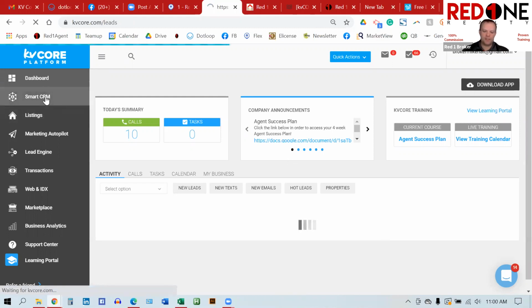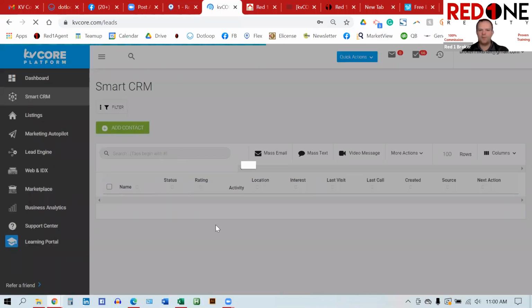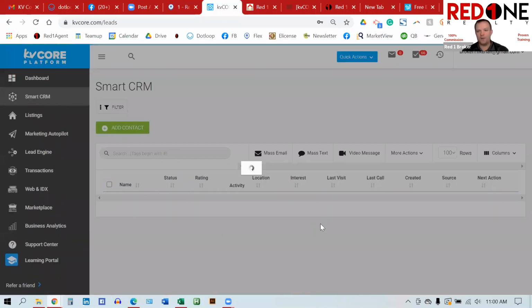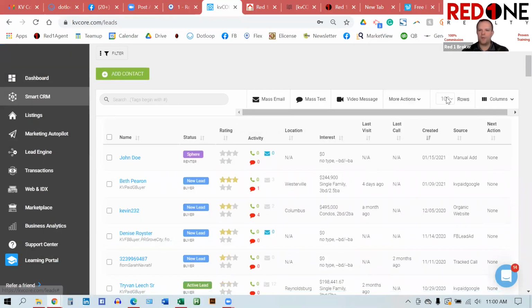You're going to go to your smart CRM. Hopefully by the end of this month, you guys all have at least 30 people in here. Some of you will have hundreds of people in here. Both are certainly okay. But when you get in here, you're going to drop this down to 100. So you can send out 100 at a time. Someone was telling me there's a way to send out more. I like sending out 100 at a time.